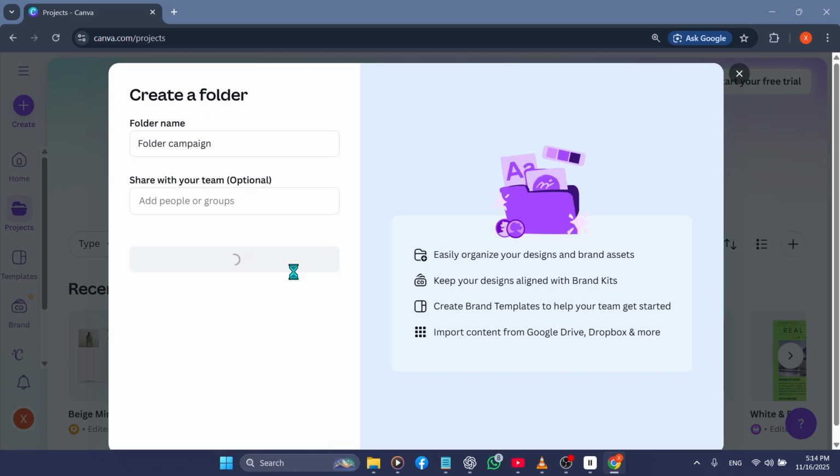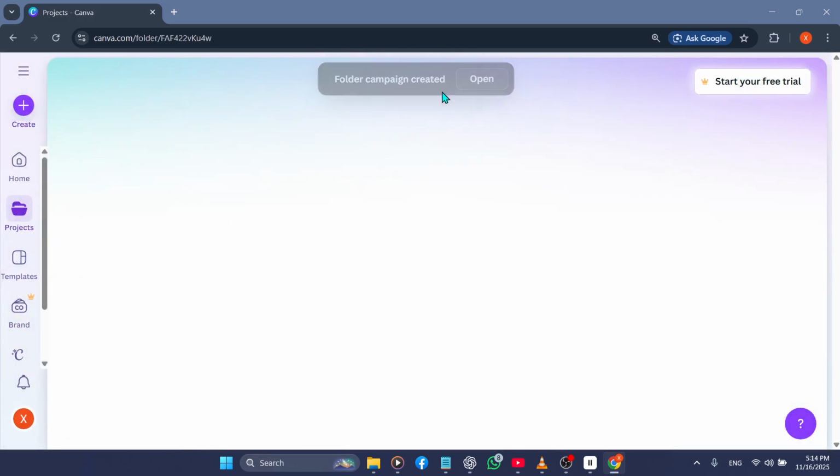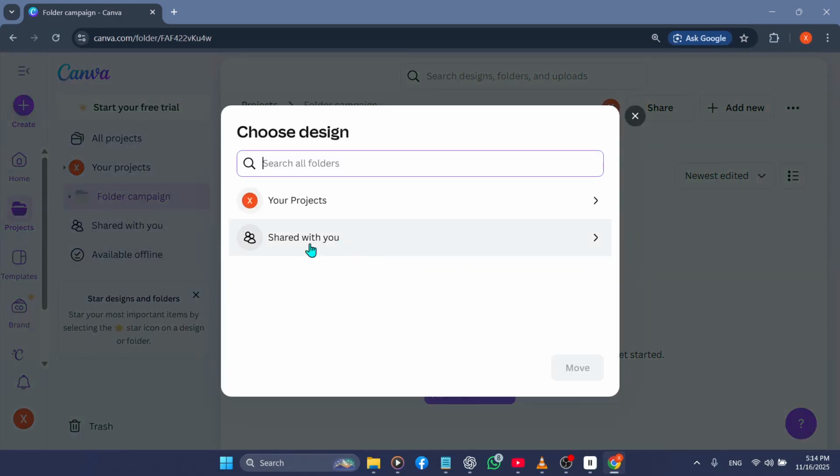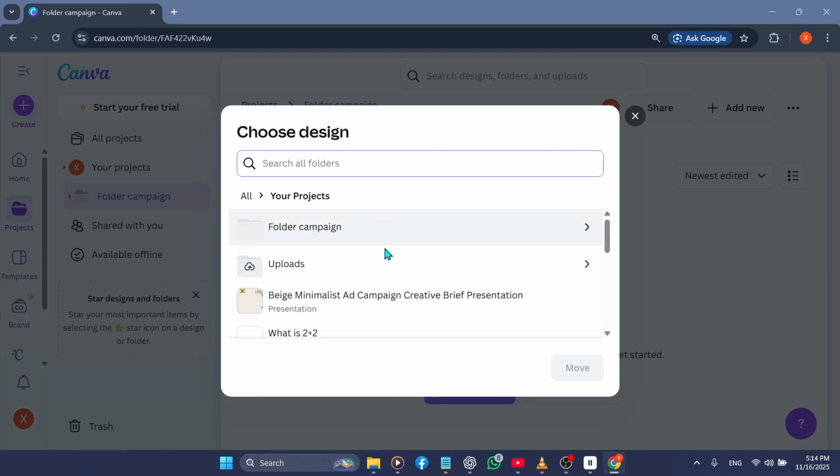Next, go ahead and open your new folder. Inside, you'll see a button labeled Add Designs. Clicking this will allow you to browse through all of your existing Canva projects. From here, you can choose which designs you want included. Canva also makes this easy by allowing drag and drop, so you can quickly move multiple items into the folder.